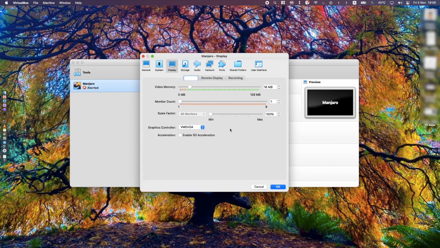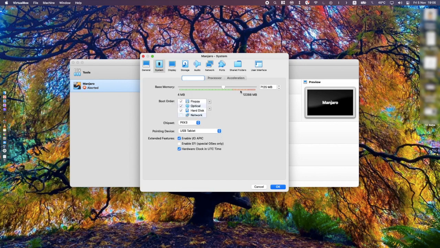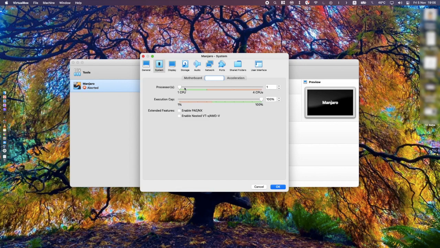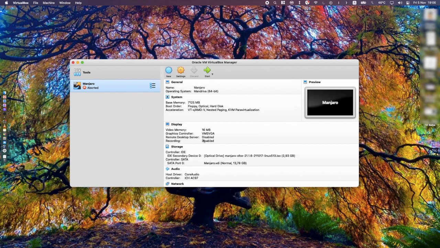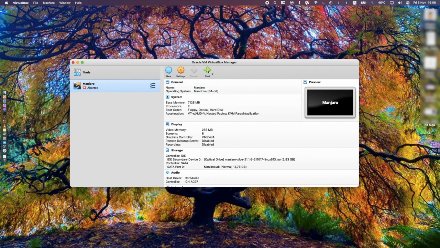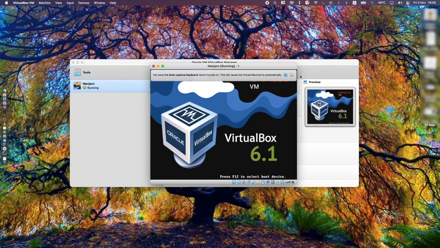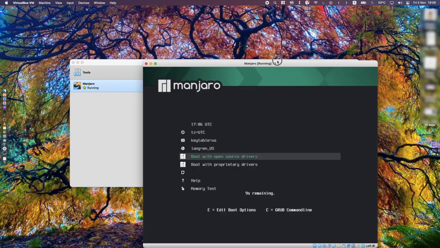While I'm here, I will increase the video memory and processor, and when we click on start machine, it is going to run perfectly normal. Here it is.